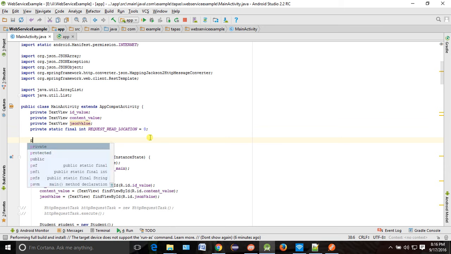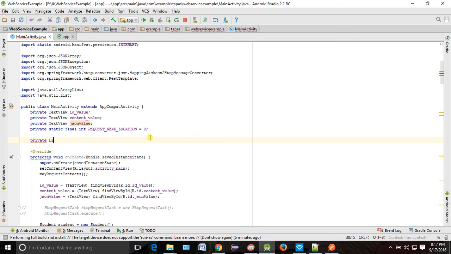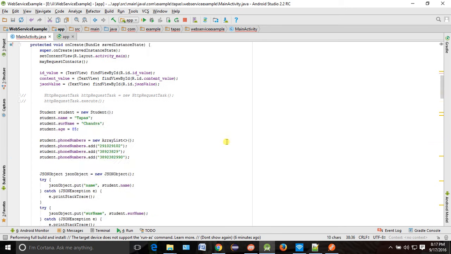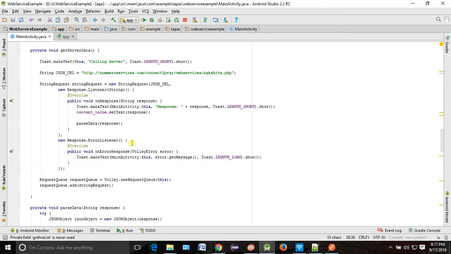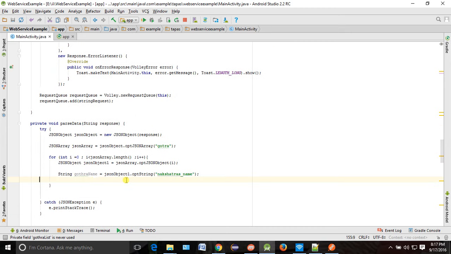Okay, so we can have one private. Best practice, what? Always left side interface, List of String. And you just name this gotraList equal to, you initialize new ArrayList, and you just add all the data here. Where are we doing it? So ArrayList, how to add it? Add is the method name. And what you want to add? Gotra name.